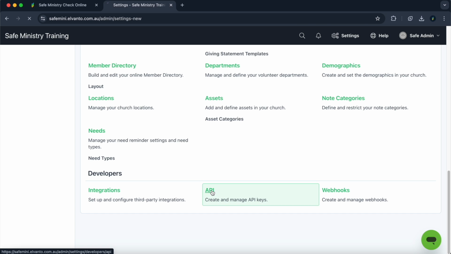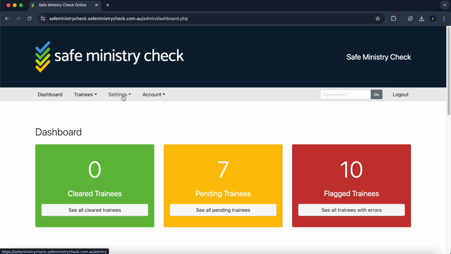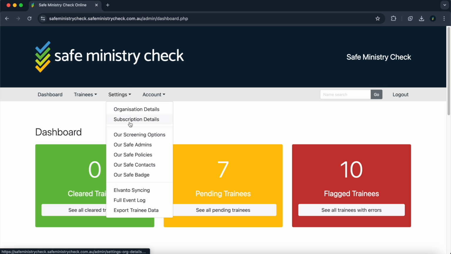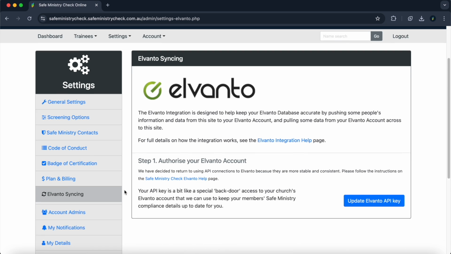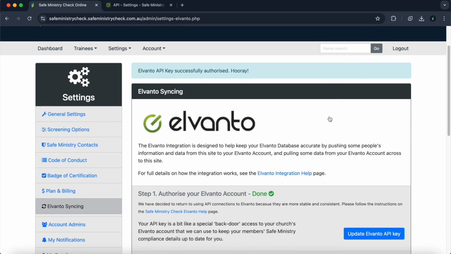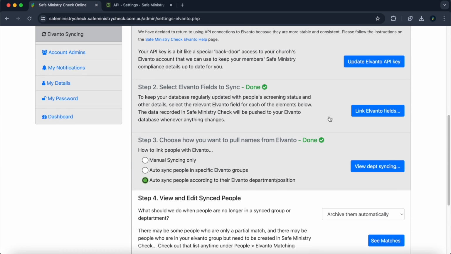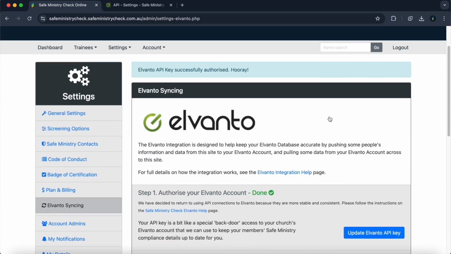Copy your API key. Go to your dashboard in Safe Ministry Check, select the settings drop-down menu, go to Elvanto syncing. In step 1, there will be the option to update your Elvanto API key. Click this and add your API key and save changes. From here, you will have your Elvanto syncing settings that you can customize.